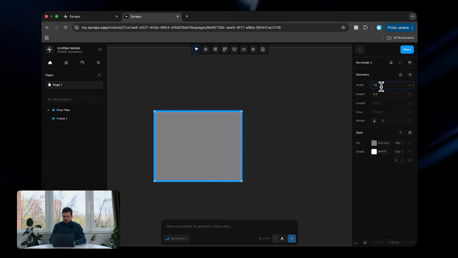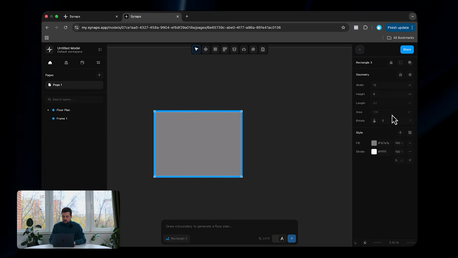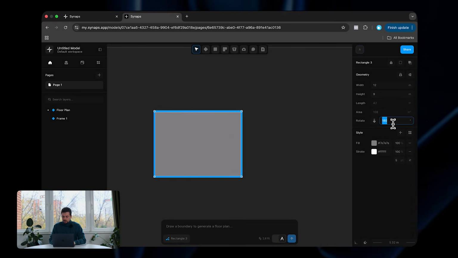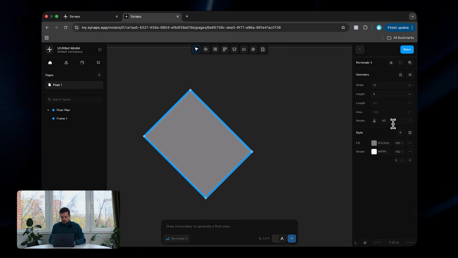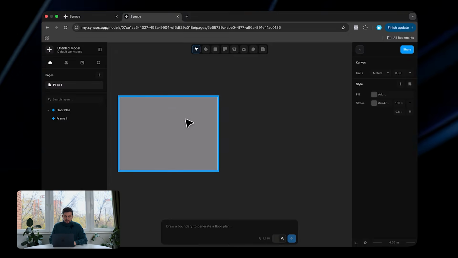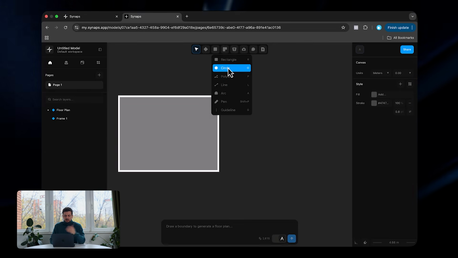We can also tweak the size of it just by clicking here, so it can be 12 by 9. And then we can also rotate it just by one click or by giving it a certain angle, so for example 45 degrees, right? Well, this is a basic drafting tool which is helpful for elevations and sections.